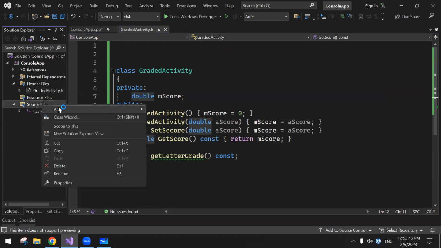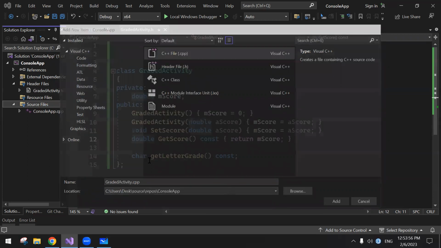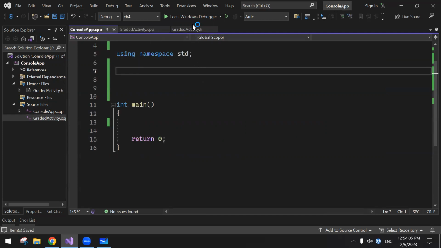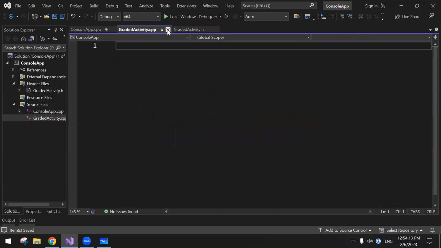Then I'm gonna go here and say, add a new item. And this time I'm gonna add a CPP file. I'm gonna say graded activity dot CPP, add. So here is graded activity dot CPP. Yes, I did actually define these here, but I didn't define this one. So I'm gonna go ahead and define it in the CPP file.